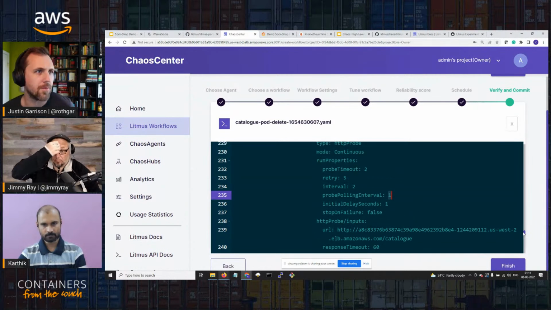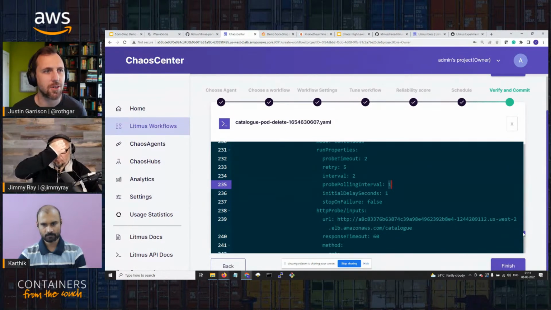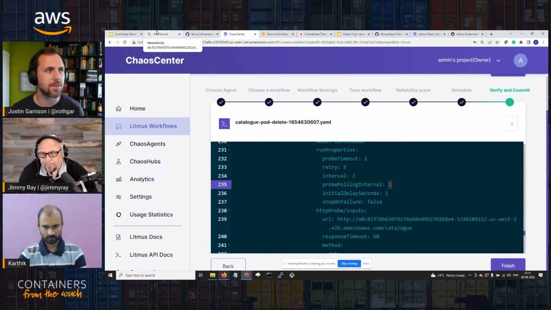Where does that probe URL come from? I noticed you're using the external ELB endpoint and not an internal Kubernetes service. Is there a reason to do it that way, or was that auto-detected from the service itself?